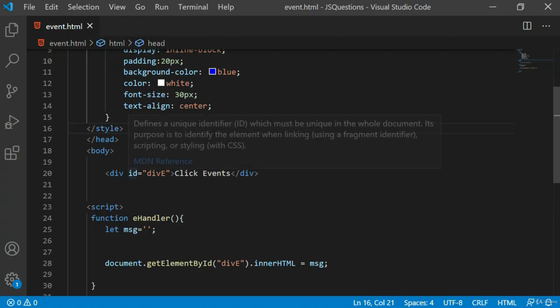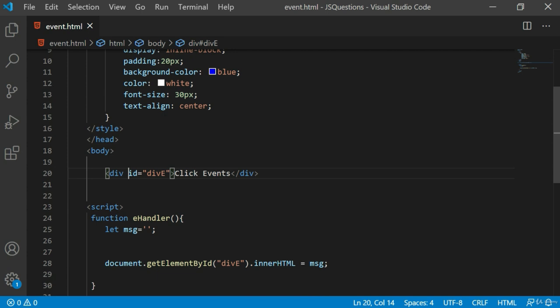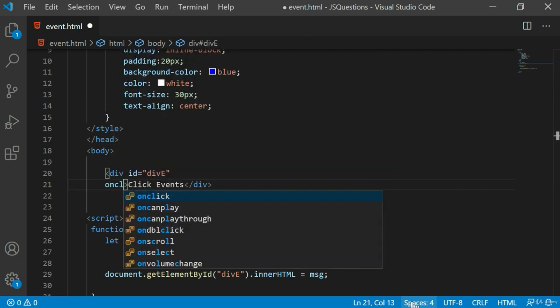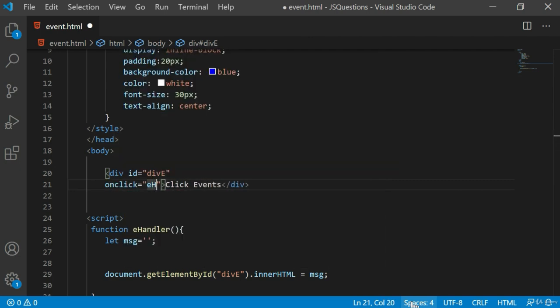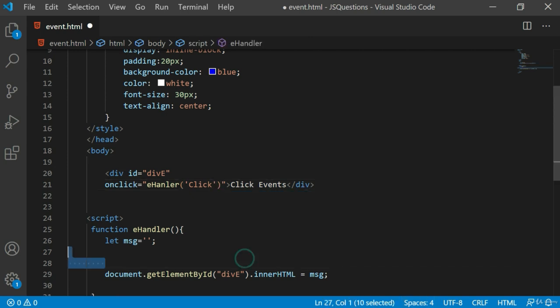Now I am going to configure the click, double click and the right click event. To write it in a more clear way, I am going to write each event on a next line. So this closing of division, I am going to bring it on a new line. Here I am going to say onclick and the function I am calling is the eHandler function, that is event handler. So I write eHandler here and I am going to pass a message that is click.